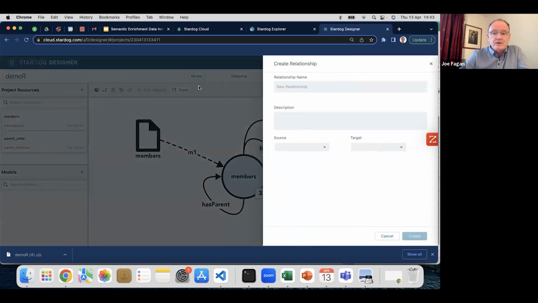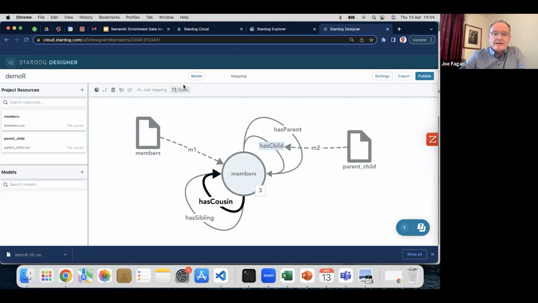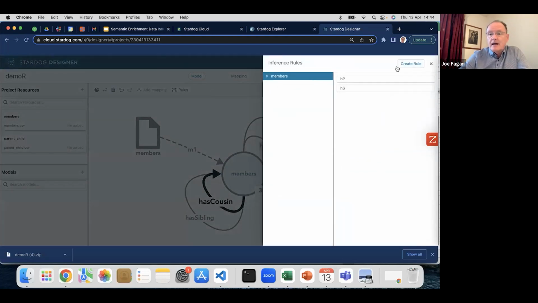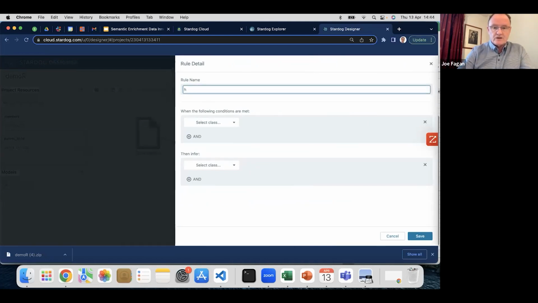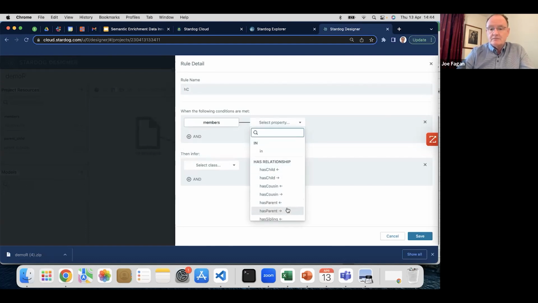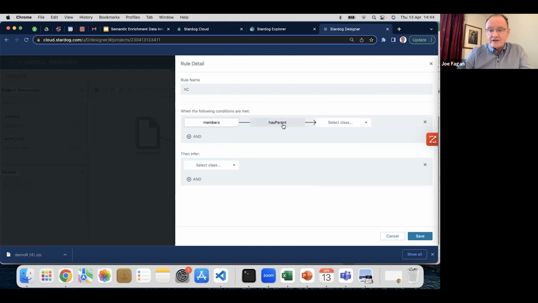Fine. So we're going to create one more thing, which is going to be a cousin. So we'll say has cousin. And because we're so smart with these things now, we can probably figure out what a cousin is going to be. So let's create a rule for has cousin. I'll just call it has C. So what is a cousin? I'm going to start with me. I have a parent, my mother. Notice that I'm already using semantics that are in my ontology that are not in the data already. And that's how the complexity grows in spite of the simplicity of the individual layers of the complexity.